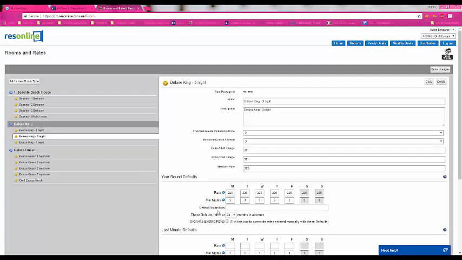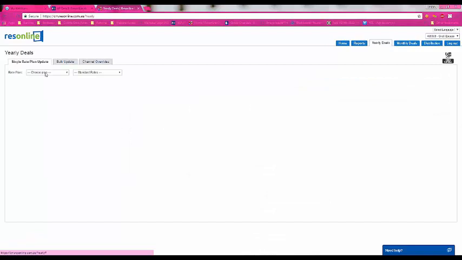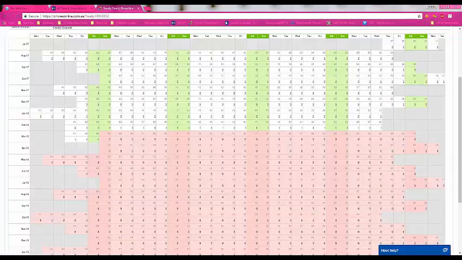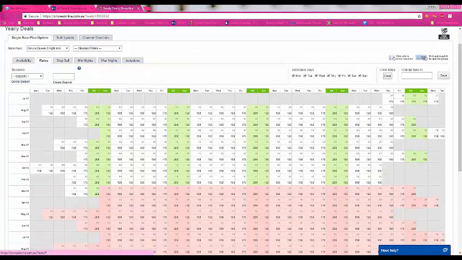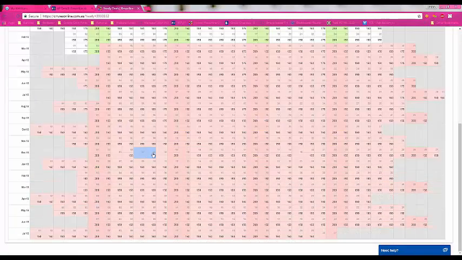Okay, so if I go back to our yearly deals, go back to that rate plan that I was on, go back to rates. These are the dates that I was talking about before. These won't fill in automatically because they're already pre-published. That year-round default, when you set it up, is only going to work for the new date that appears in the calendar tonight. So it'll work on these two dates.